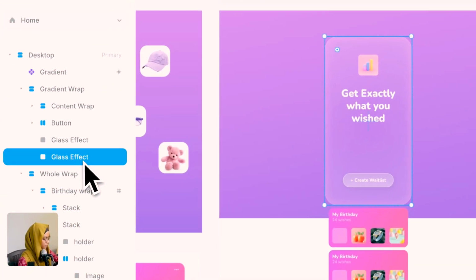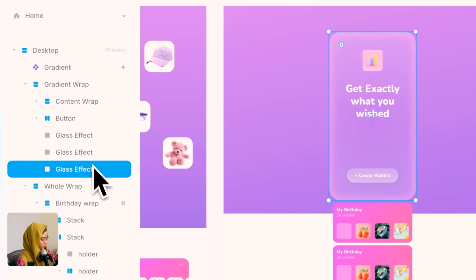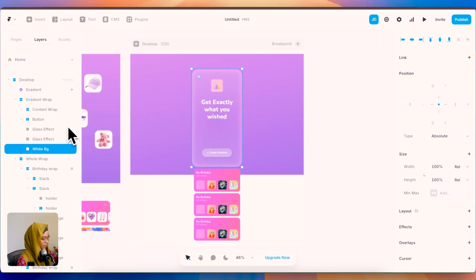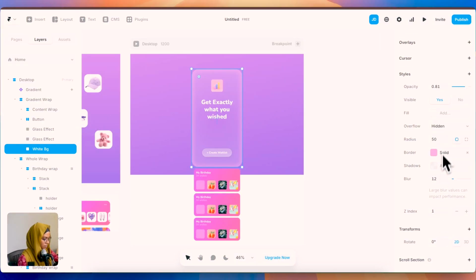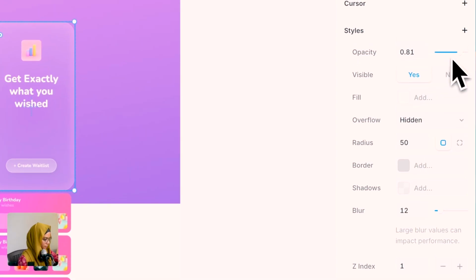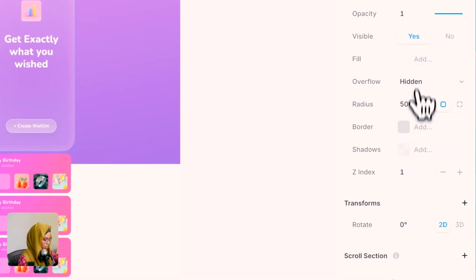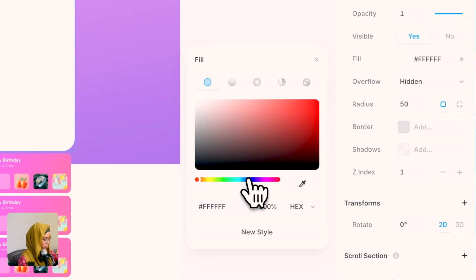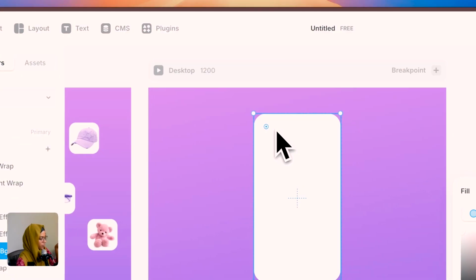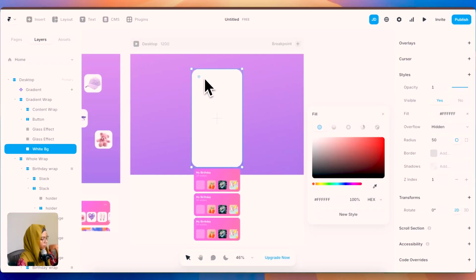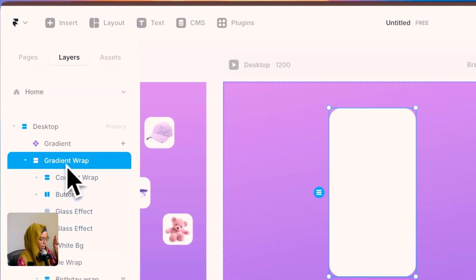So for that, I'm again duplicating this class effect. Let me make it white BG. Here what we are going to do is create another frame with the fill color of white. So let me take out this one, increase it, and make the fill color white. Okay, so that we have created the white background also. Now the sticky element should fade out and come to the color of white. So just make sure to select this gradient wrap.